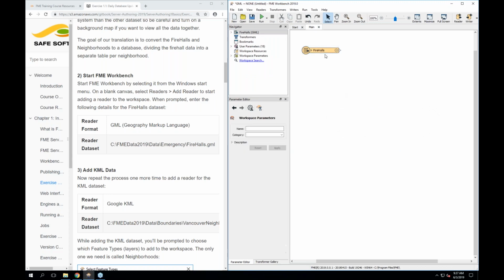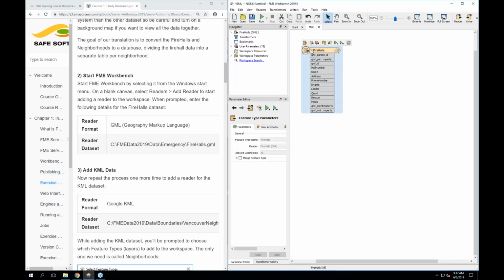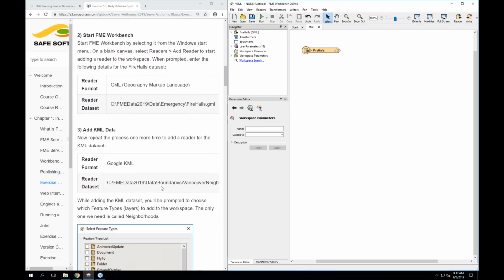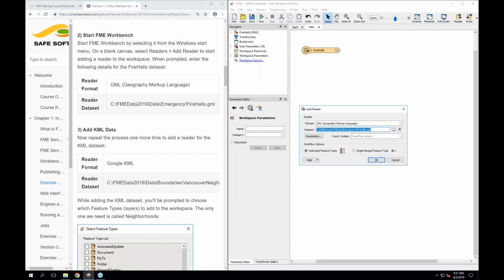So the workspace should look like this now. So you've got a single feature type with your Fire Halls data set and some information about the Fire Halls themselves. Next, we're going to add in our second reader. So we're going to connect to the KML data set. So let's go to Readers and add another reader. For format, let's select KML. There we go.